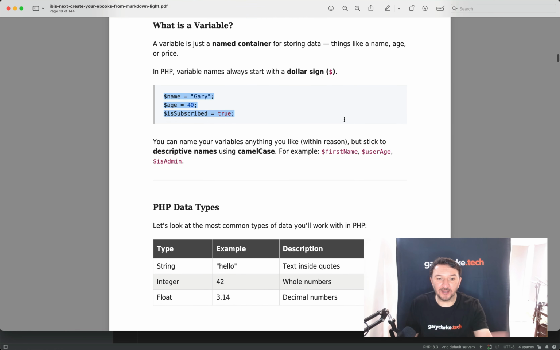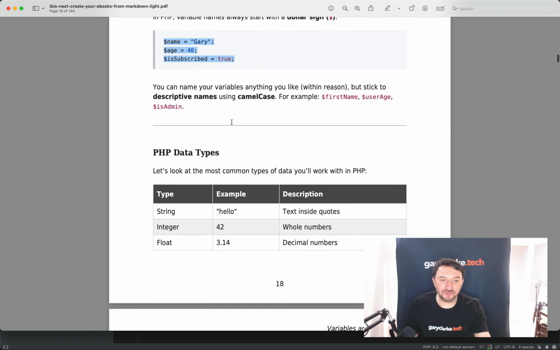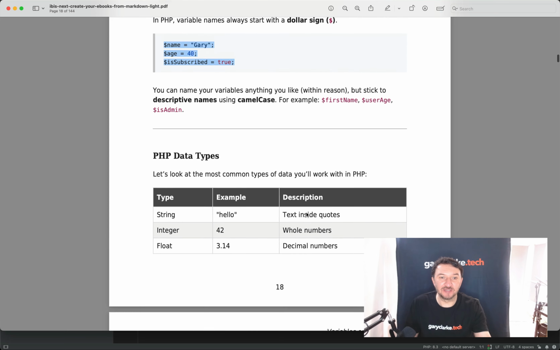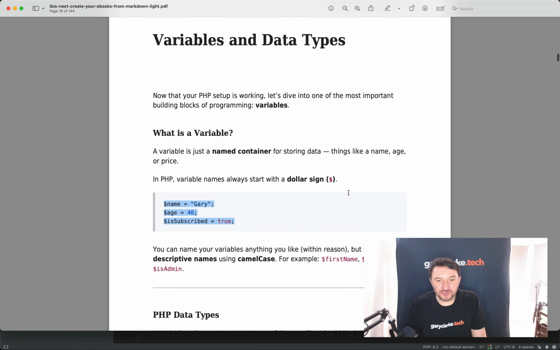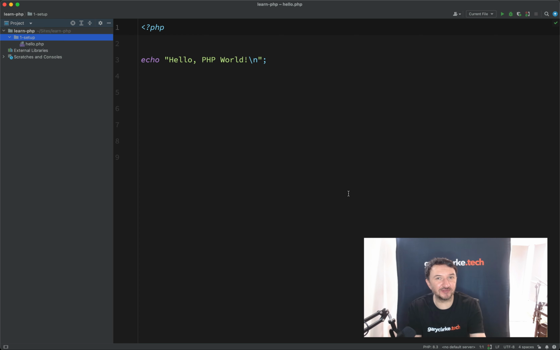Inside the book, have a look at this section and read about the different data types, but for now we're just going to create another PHP file and have a little play around with some variables, so you can look at the different data types and see how variables work, how you can give values to variables, and how you can also retrieve those values from the variables.